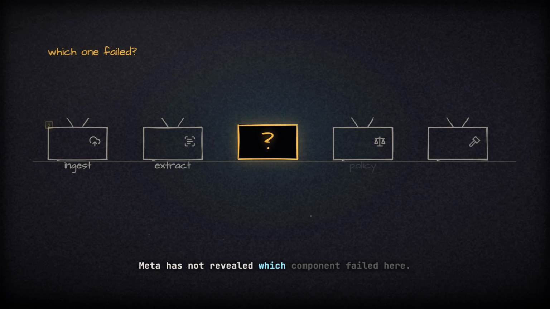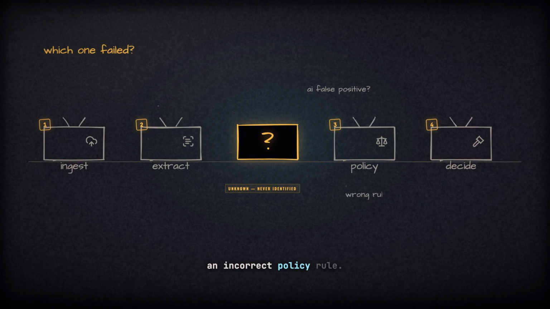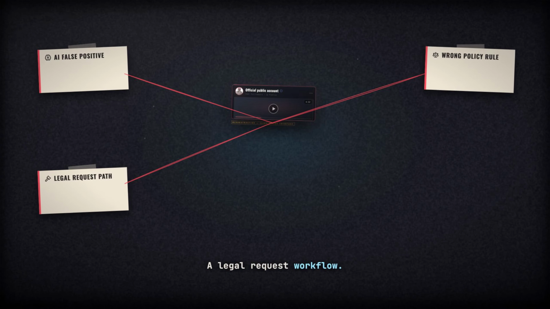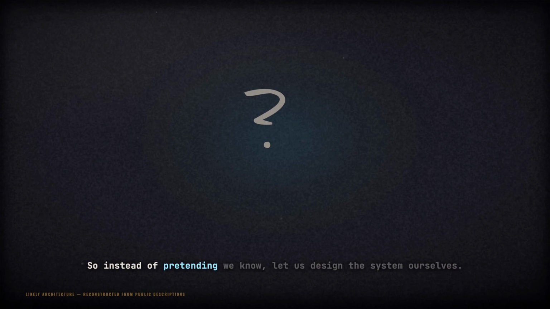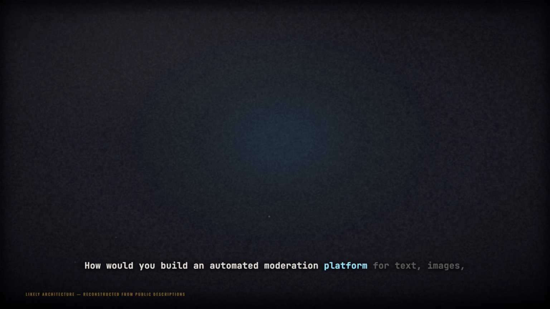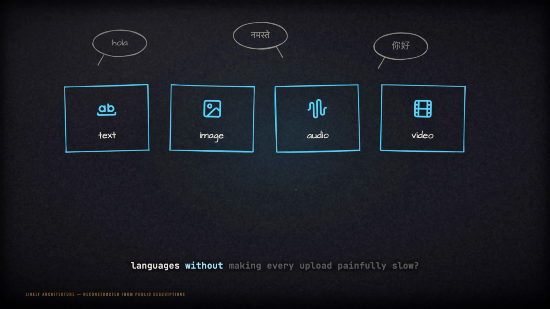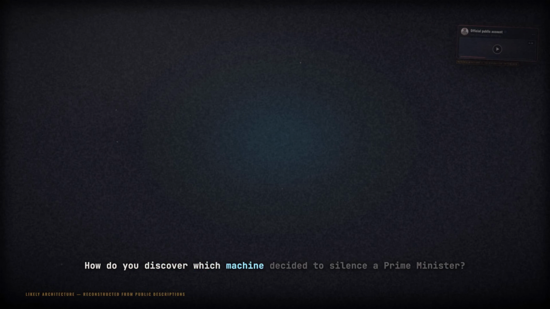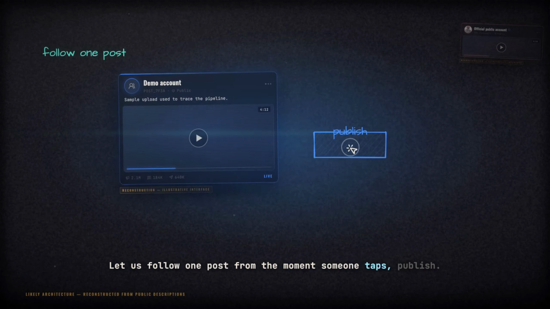Meta has not revealed which component failed here. It could have been an AI false positive, an incorrect policy rule, a legal request workflow, a bad rollout, or ordinary software executing the wrong action. So instead of pretending we know, let us design the system ourselves. How would you build an automated moderation platform for text, images, audio, and video across many languages without making every upload painfully slow? And when it makes a mistake, how do you discover which machine decided to silence a prime minister? Let us follow one post from the moment someone taps publish.